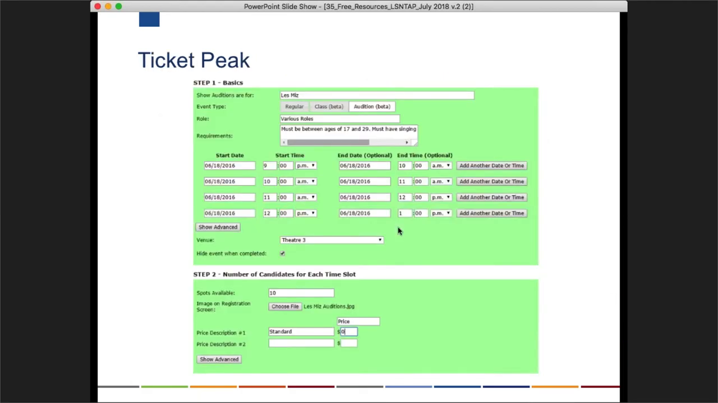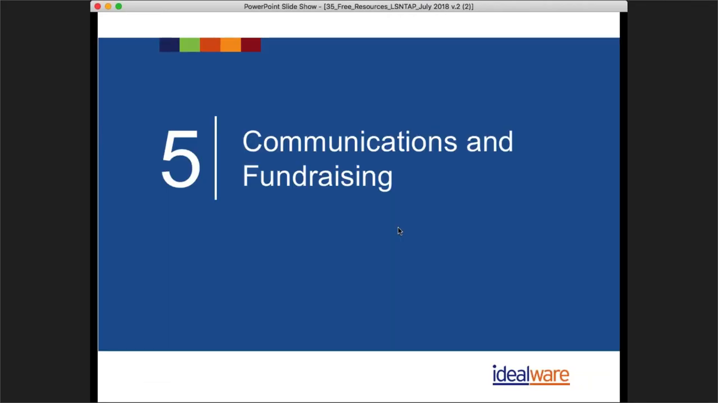TicketPeak is another one that you can use that, again, I don't know the pricing on this one, and I don't have it open. So I believe this is also a free ticketing service for free events, and then they charge a percentage if you have paid ones. So TicketPeak is another one you can use.